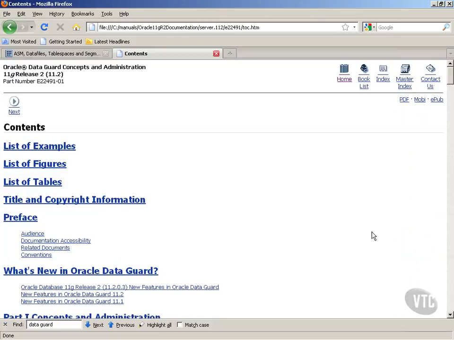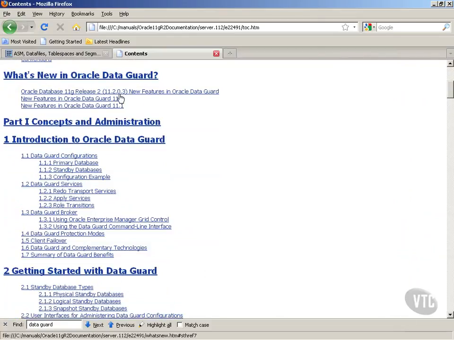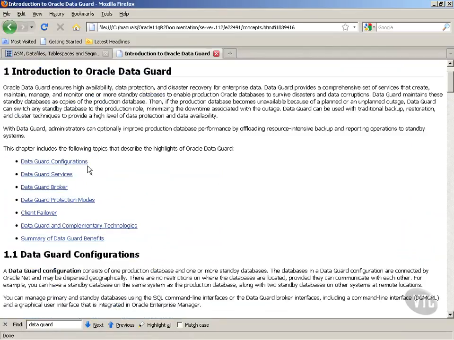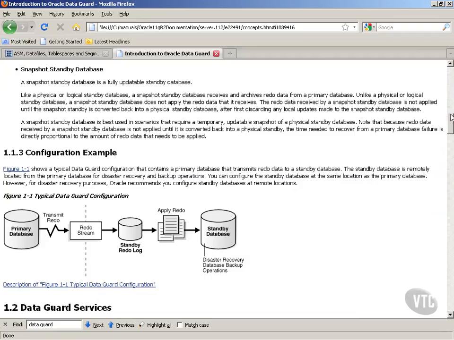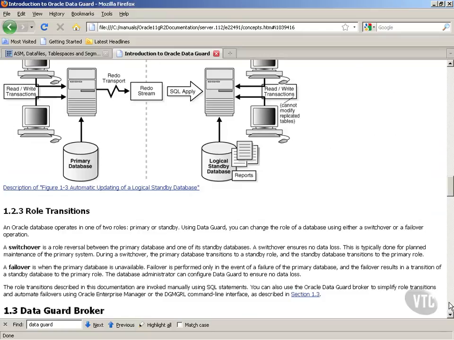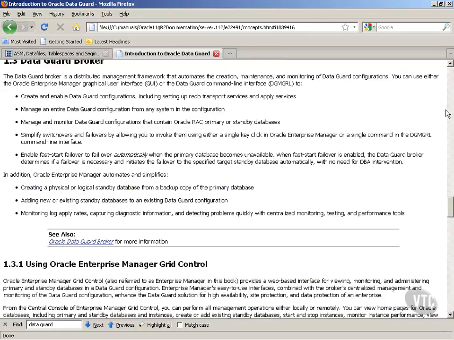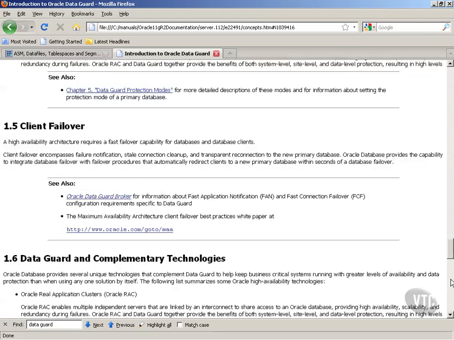Standby databases are actually very simple, regardless of the fancy names and all that kind of stuff. Just look at the introduction. If you just read through this, you'll understand more about how it works. Look at the diagrams. Don't worry about it too much. These diagrams are pretty good. They're much more detailed than mine. Obviously they're much better than mine, but they're much more detailed and you need to have a better understanding.